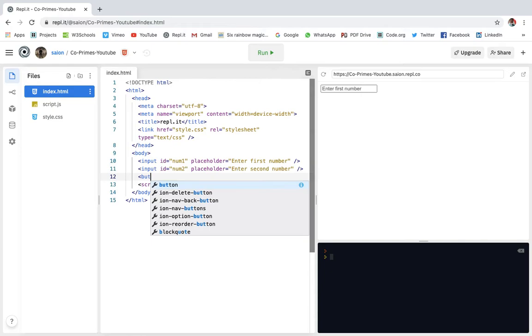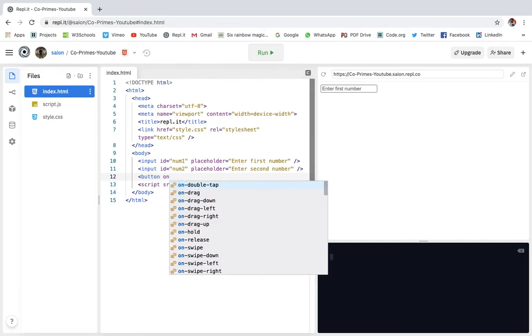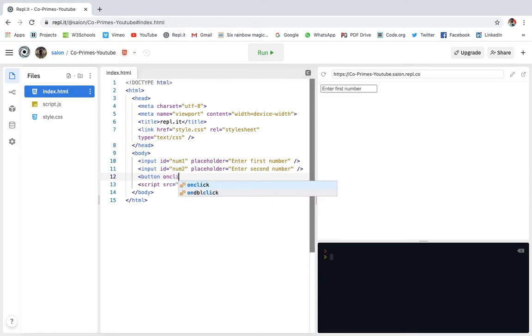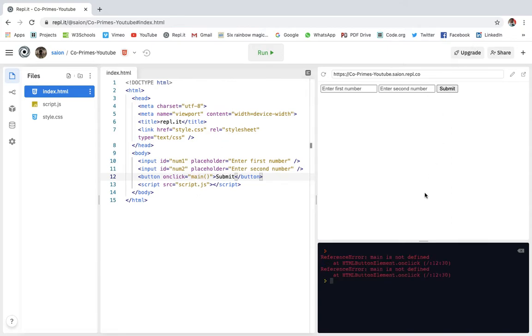Then I am making a button with onclick equal to main. So I will make a method called main in script.js that I'm calling on the onclick of this button. Then I'm writing submit over here. I'll just tell you why. If I run this, the button tag makes a button. This onclick, if we click, it will give an error that main is not defined. And this submit, you see the name, this submit does that.